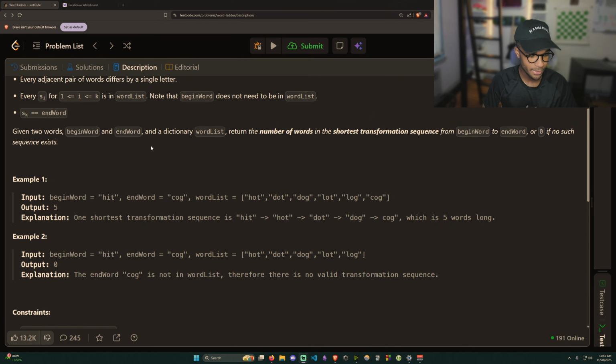We see that we have the begin word of hit and the end word of cog. Hit differs by one letter from the word hot. If you just change the middle letter to O instead of an I, we can transform it into hot, so therefore it has a valid transformation. From hot, we can transform the first letter to make it dot. From dot, we can transform the last letter to a G and make it dog. And lastly, all we need to do is change the D to a C and have cog. And cog is our end word, therefore we reach the transformation. Hit transformed 1, 2, 3, 4, 5 times, and that's why the answer is 5.